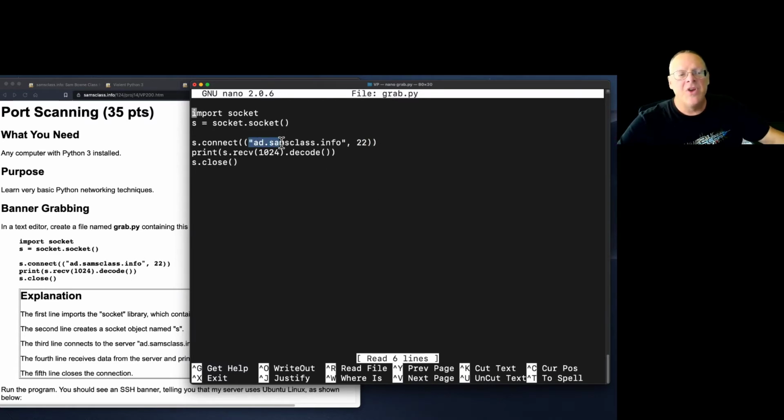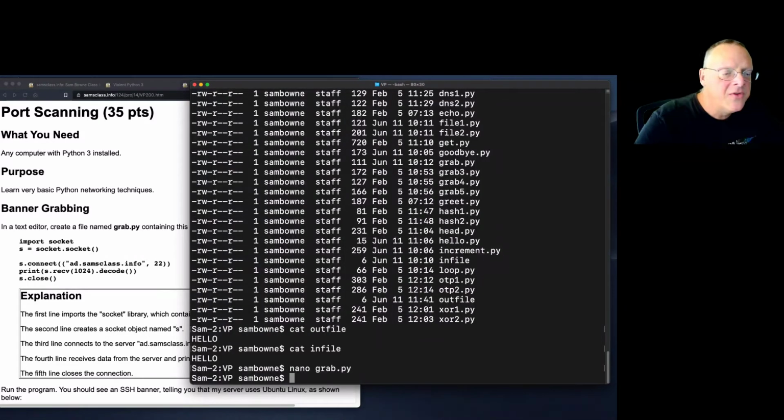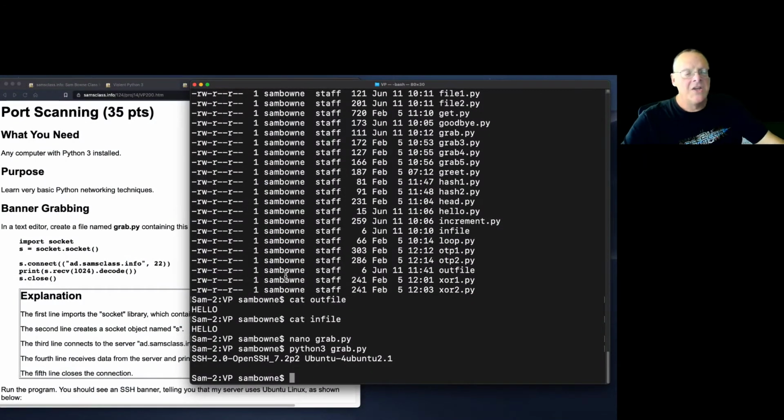The first parameter is the URL, and the second parameter is the port number. So this is going to connect to one of my servers, AD, on port 22. And then you print whatever comes back from it, and then close. So this will just make a connection on port 22. So if I run Python 3 on grab.py, oops, got to spell it better. All right. So it connects to my server.